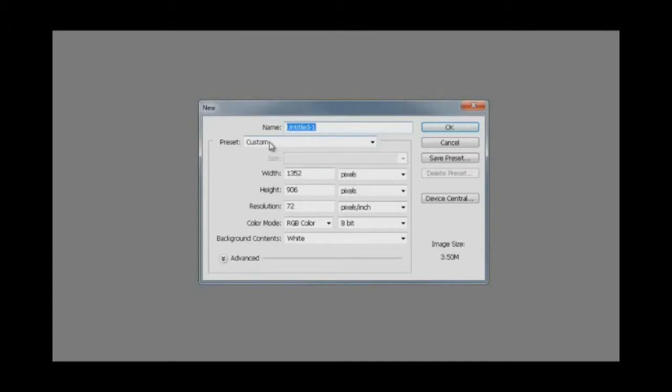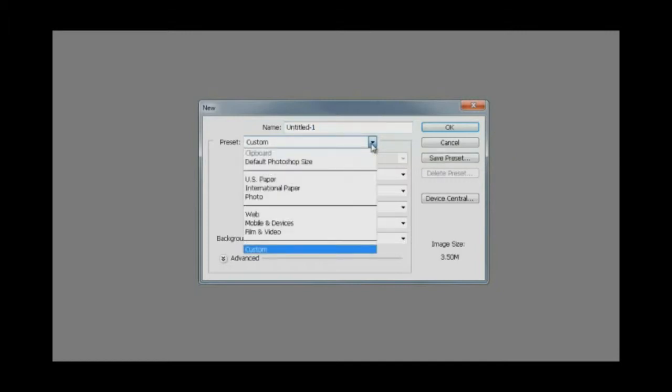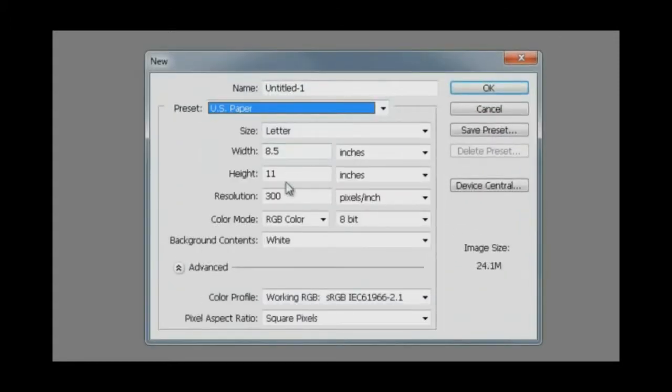Okay, right here at custom, this is if you have a custom size you want to enter, you could do that. However, Photoshop in its recent development has created these presets, say for paper, 8 by 10, 8.5 by 11 at 300 ppi resolution. This would be the default size for a piece of paper if you wanted to create a document to be printed out on paper.